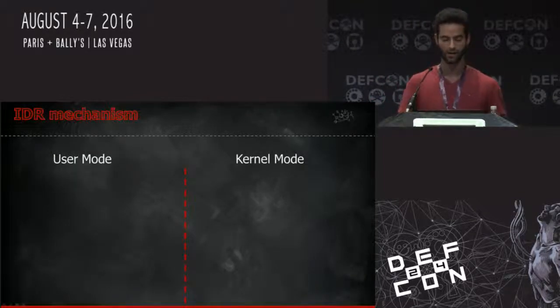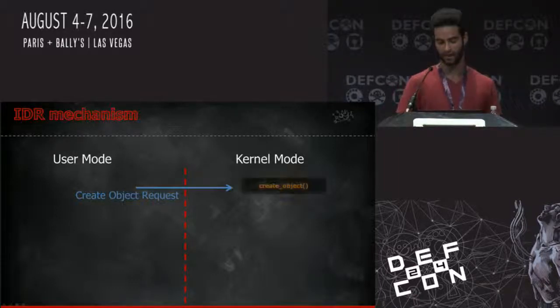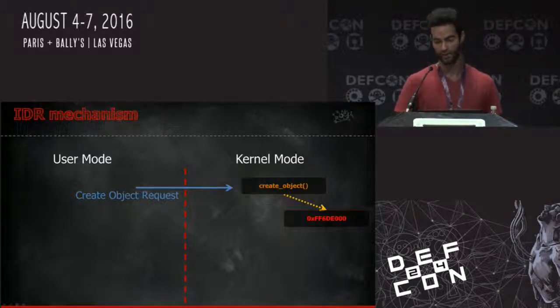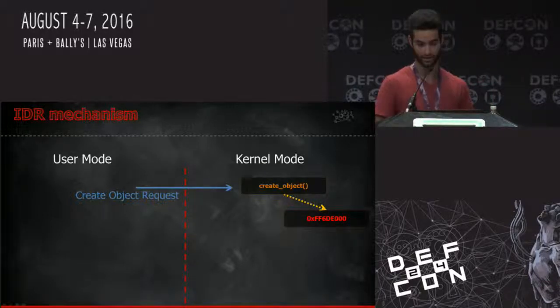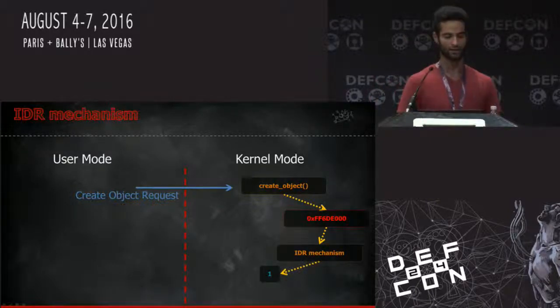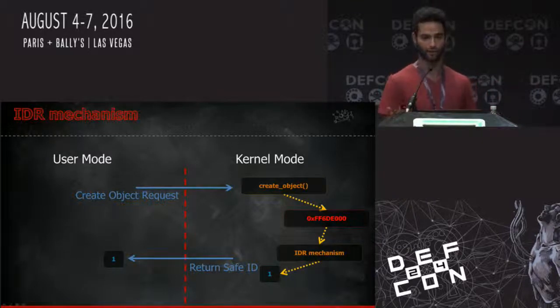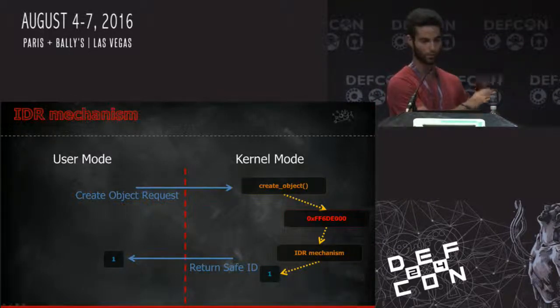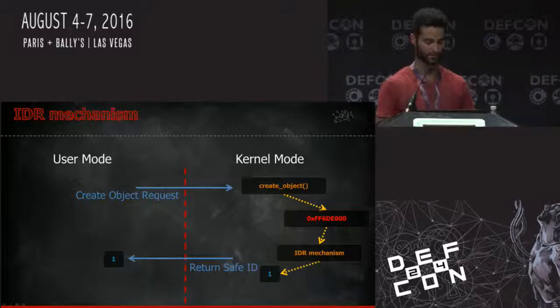So how does it look? The user wants to create an object, so it sends the kernel a create object request. Now the kernel allocates data and initializes a new object. Now the kernel doesn't want to give back this address to the user. So instead, it just passes this address to the IDR mechanism, which now maps between this address and the number 1. And now the number 1 is returned to the user, and each time the user wants to update the object, destroy the object, or do whatever it wants to the object, it will send the kernel just, hey, I want to update this object ID 1, and the kernel will use the IDR mechanism to get the address from this 1.